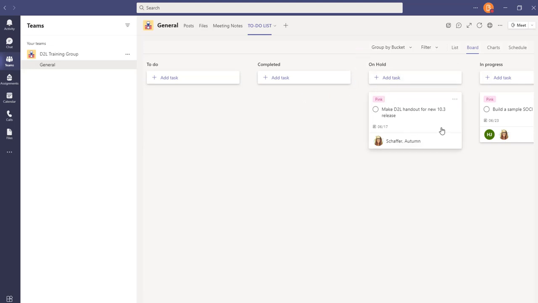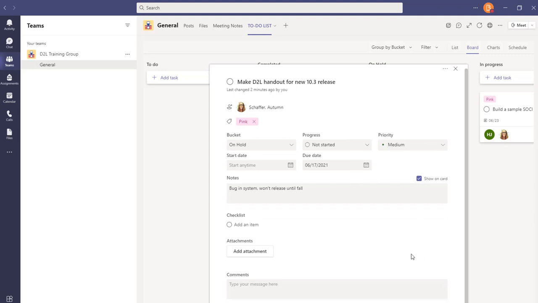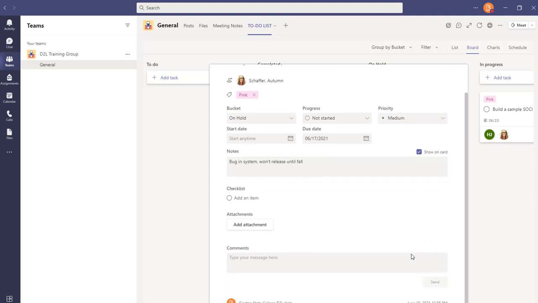And maybe I want to make a note as to why this is on hold. So I can click on it, I can put in a note and say bug in system, won't release until fall. I can also choose to show this on cards so that just at a quick glance, people will know why this particular thing is on hold.